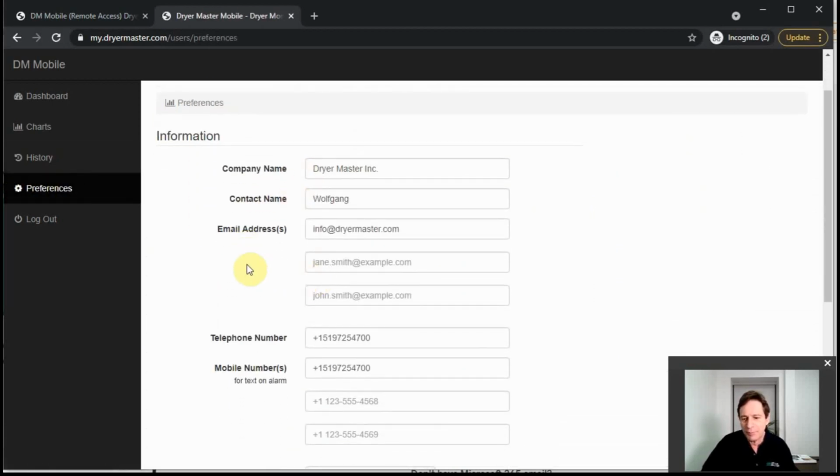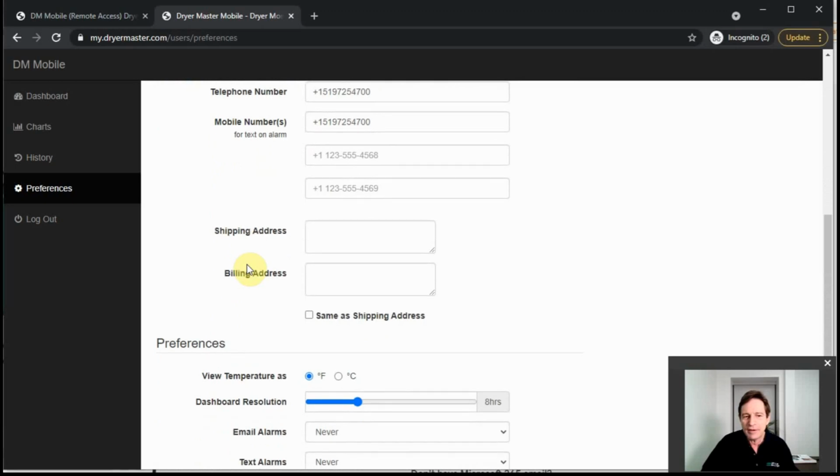Okay. We also have preferences here. And you can fill in this information if you like. The key thing here is DMMobile lets you have text on alarm. So if there's an alarm, it'll send you a text. But to do that, we have to enable it. So we have to tell it what phone number to call. And we put that in here at mobile numbers.